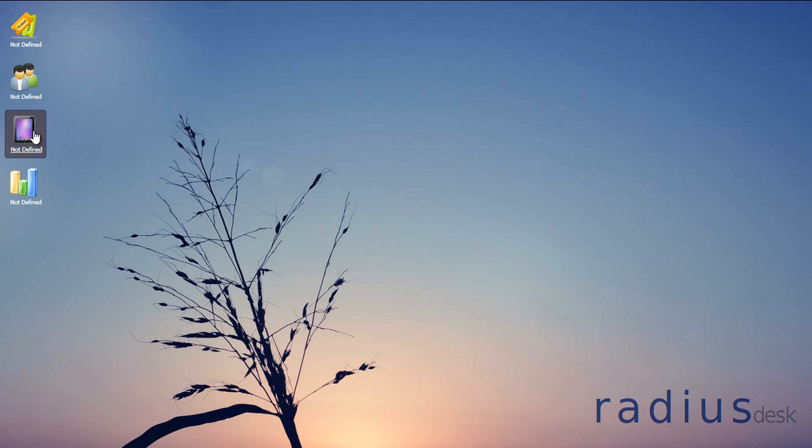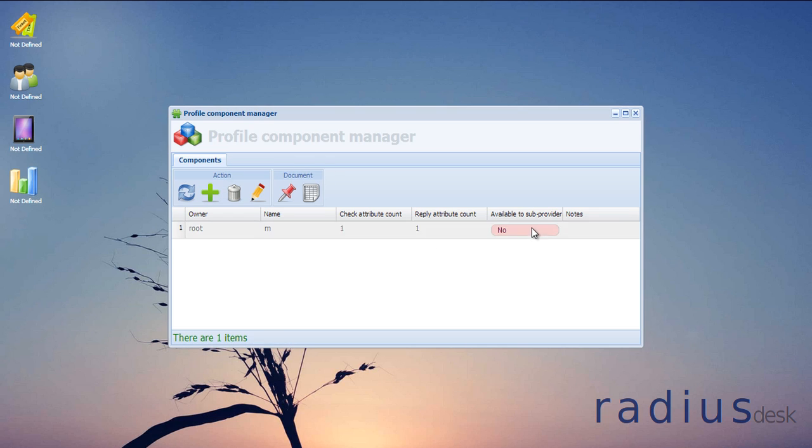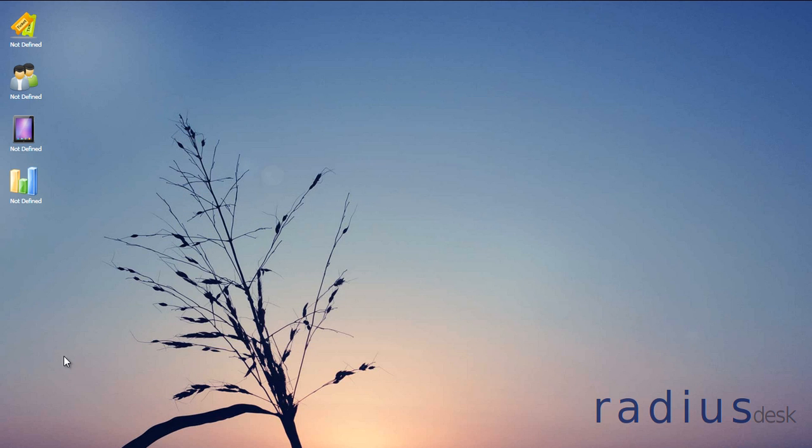You can see the icon for the BYOD. This is supposed to be for the bring your own device. You can see in the NAS device, NAS device tagging. You can see profile. So there's a profile component here available to subscribers. So this is the kind of nitty-gritty of user permissions and controls.